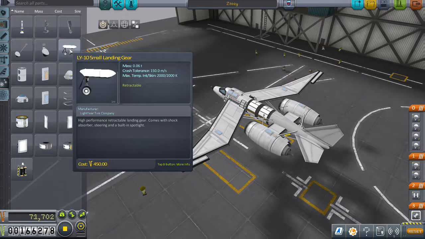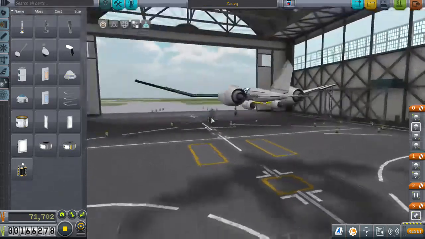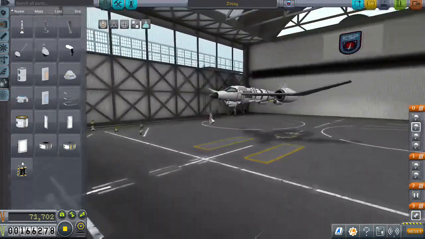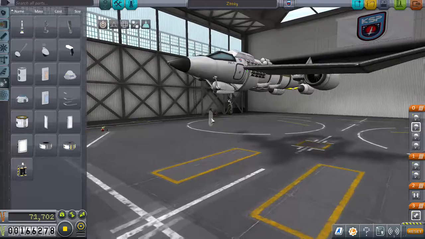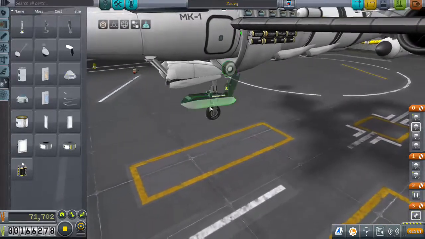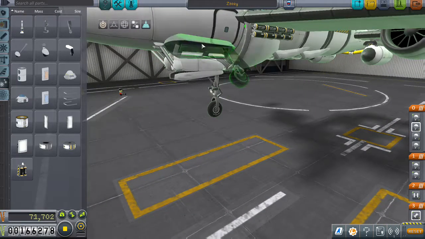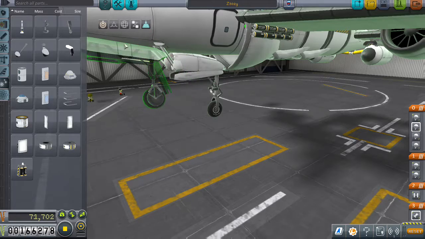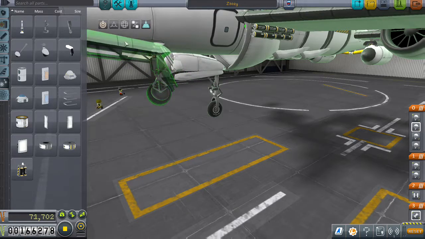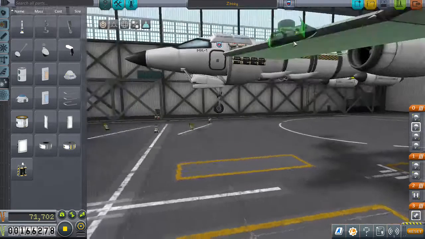Also, you see how it shows this image for the LY10? That's not the one. The new model is the one in front right there. As you can see, it does not look the same. The one that I'm holding right now is the old version of it.